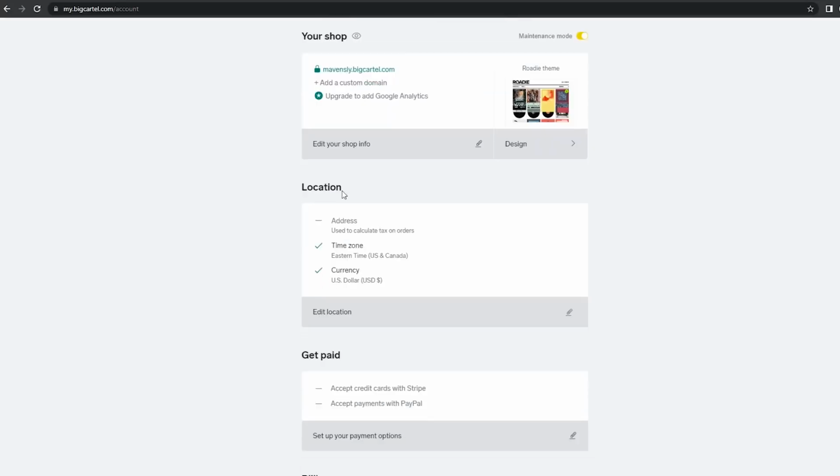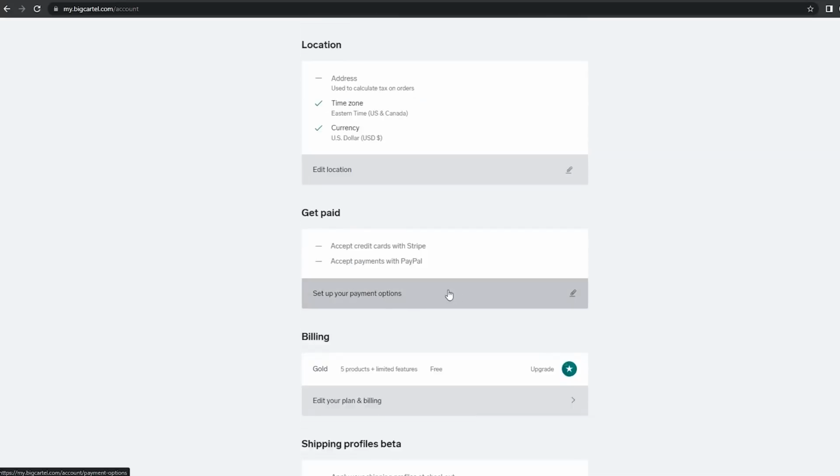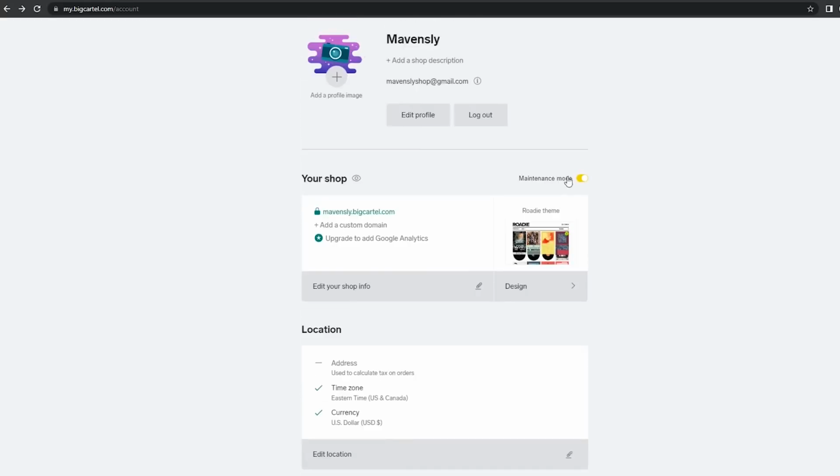And then obviously when you're in your account, you're going to want to go ahead and edit your location and enter all that stuff. Set up your payment options. You can use PayPal. I would recommend using Stripe. You can create a Stripe account for free. And then once you create the Stripe account, and once all your settings here are complete, you just turn off where it says maintenance mode, and your store will be completely live, and you can just go ahead and start making sales.